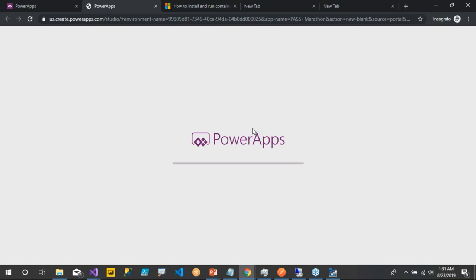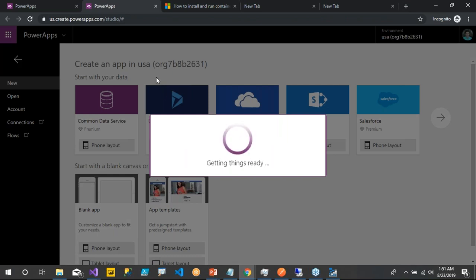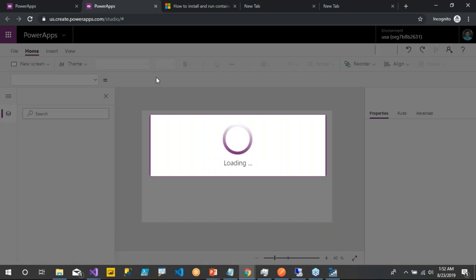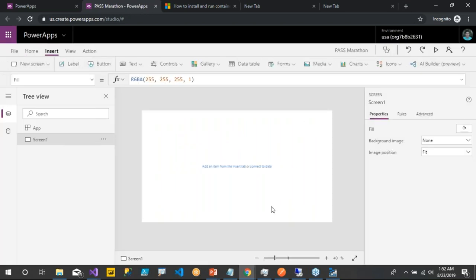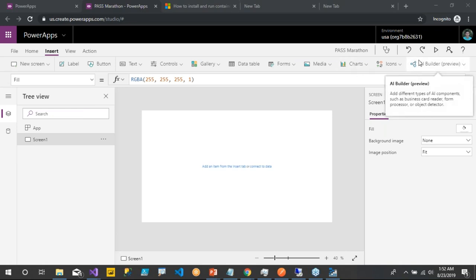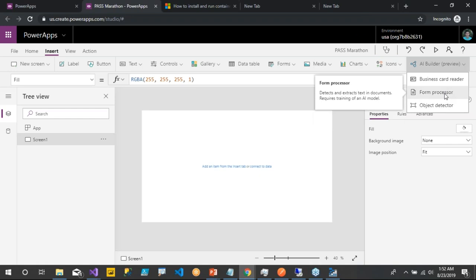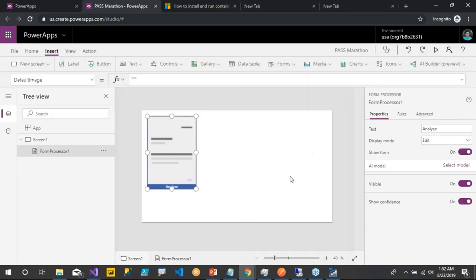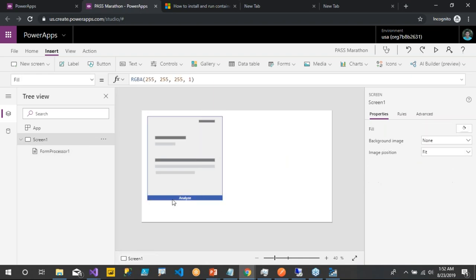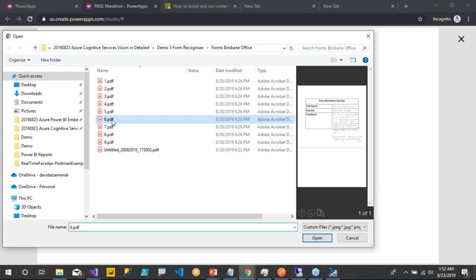Cool. Perfect. So we create the application. And from the application side, just by going to the insert menu, you can see on the right side that we have the AI Builder. Remember that it needs to be in the US region. And we import the form processor. It's going to list all the models. And if we click play, analyze, it's going to try to find a form, include the form.